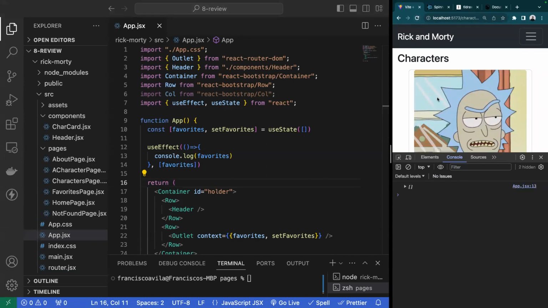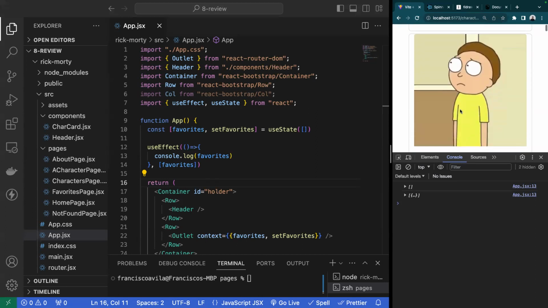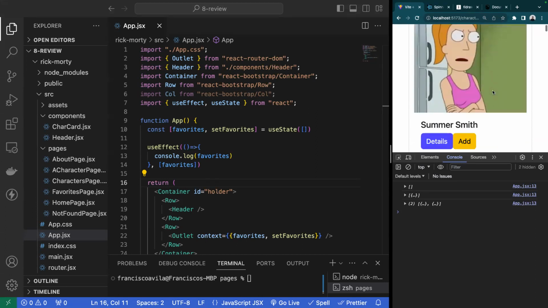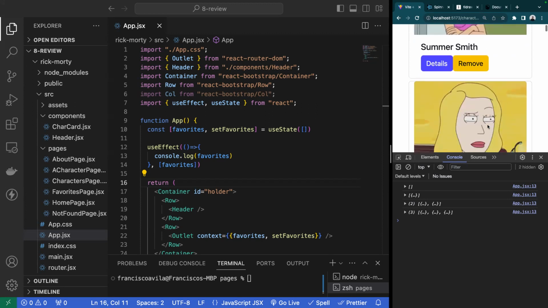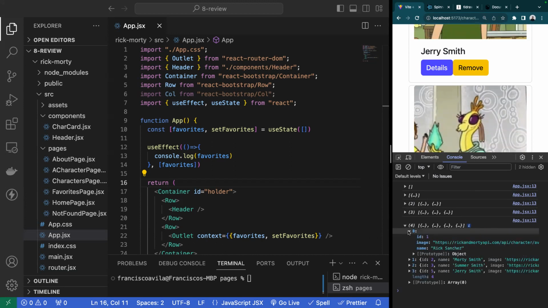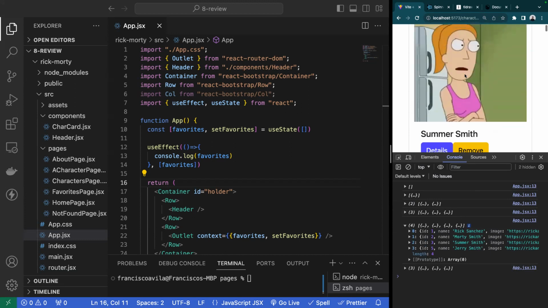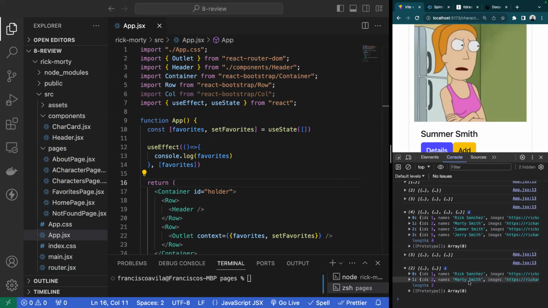So now I can see it's originally an empty list or an empty array. I can add multiple individuals into said list. And I can open it up and see their objects. If I remove someone from said list, we can see that that's also removing the correct values.